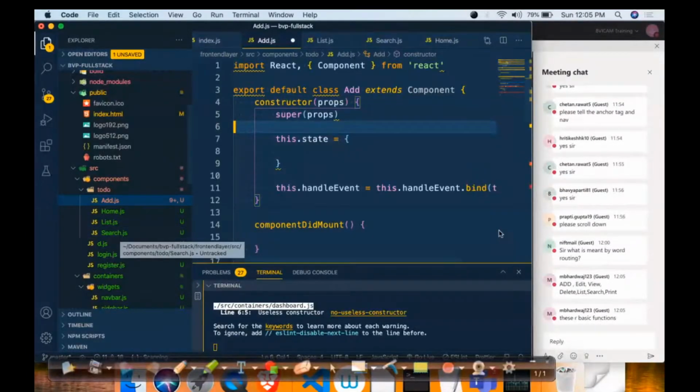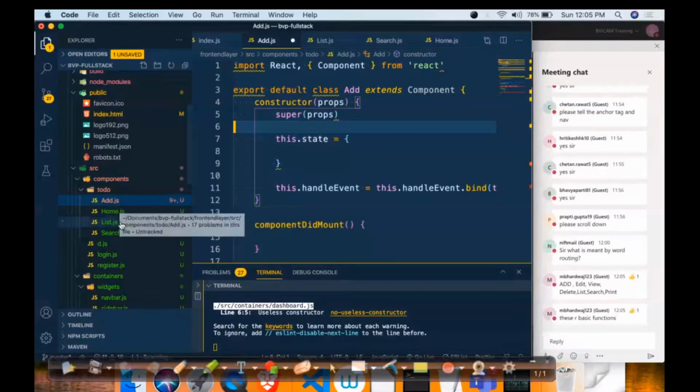So Bharadwaj is asking add, edit, view, delete, list, search, print. Yes. So the only point is, as a developer you know CRUD. So the word is CRUD: create, read, update, delete. So add is like a create, list is like a read, right? And search is also like a read, because search and list are doing this. So read and write we have.